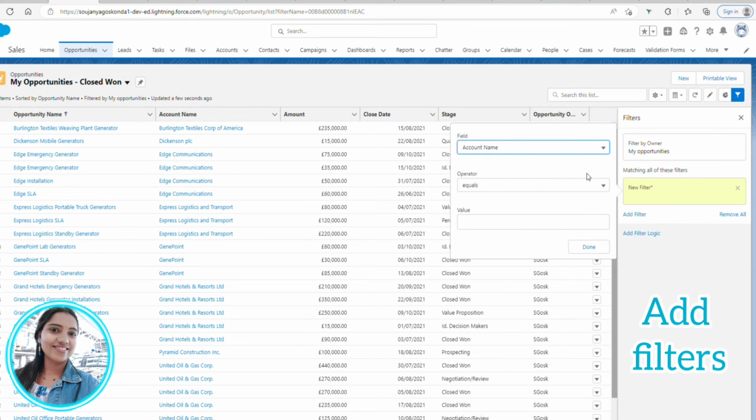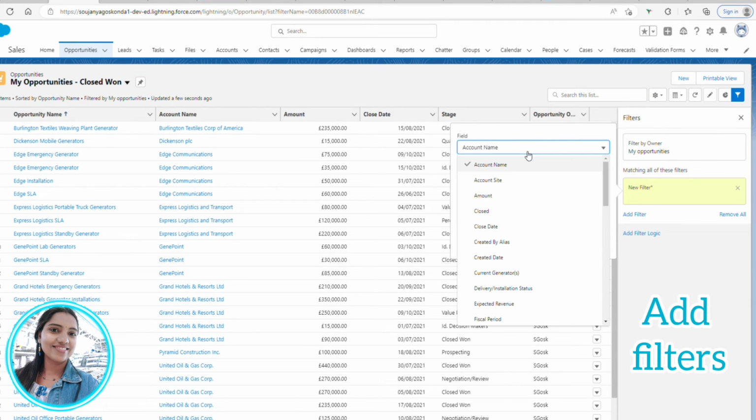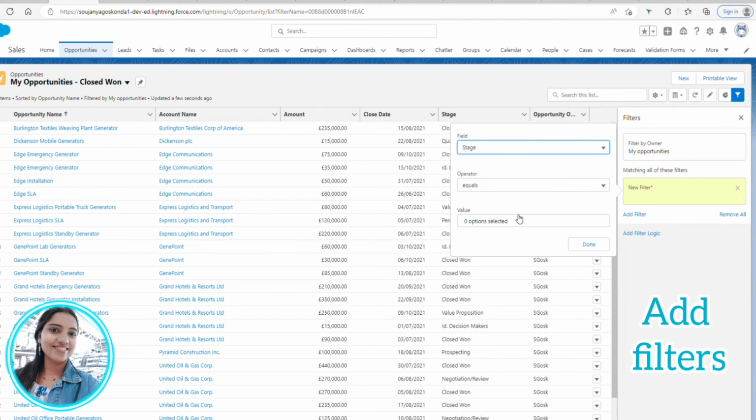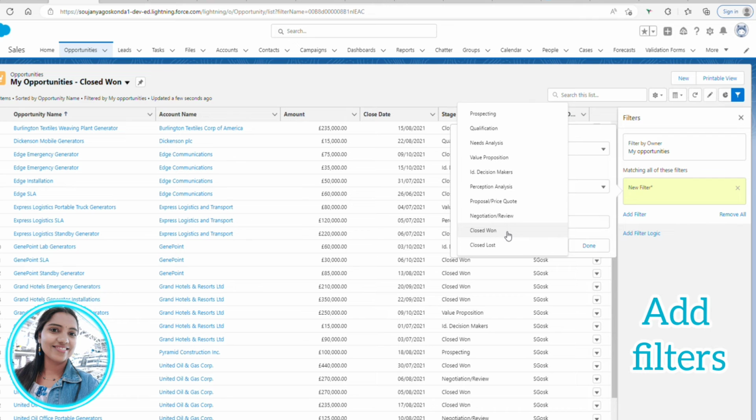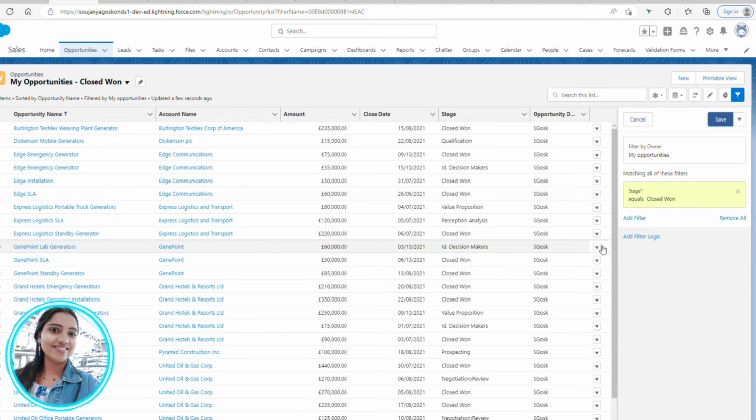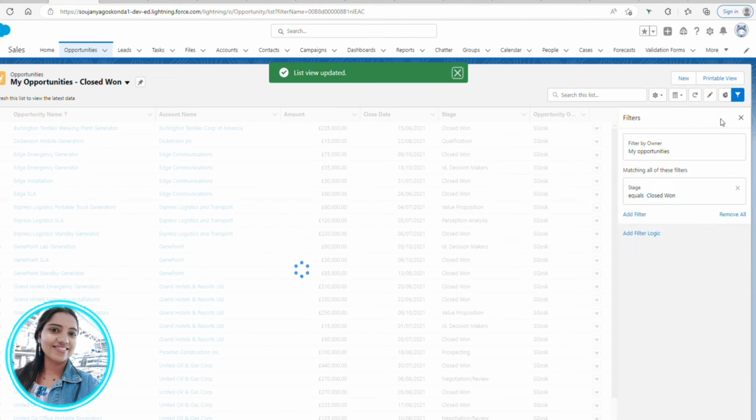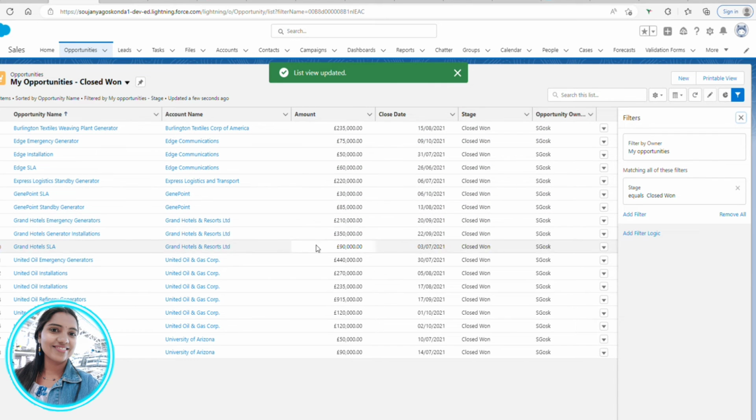and we can add a filter for stage equals closed won. So it will just show my opportunities with closed won stage.